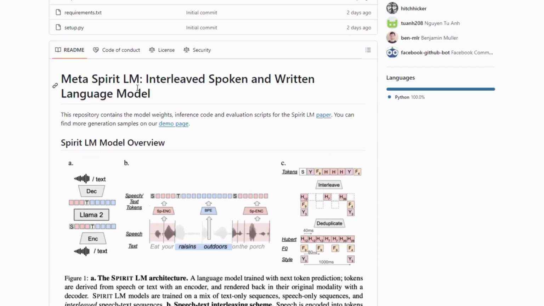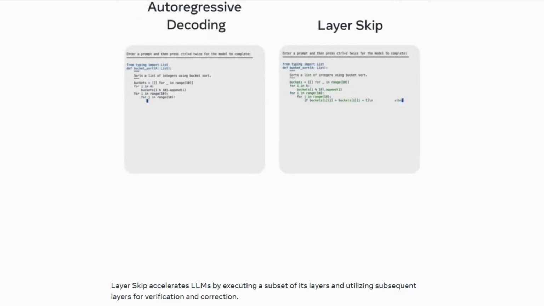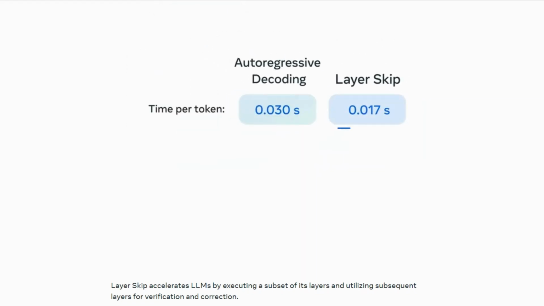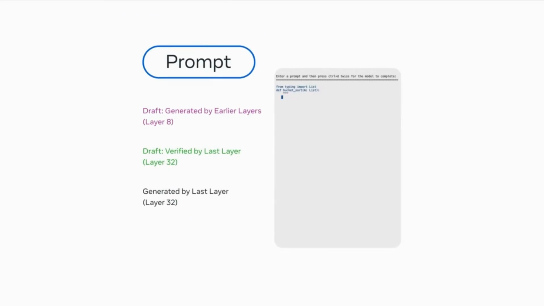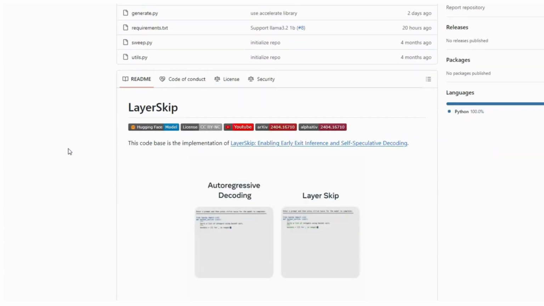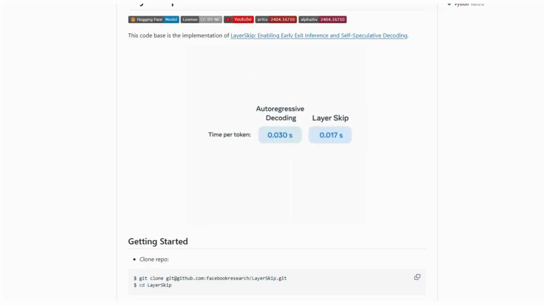But wait, there's more. Meta is introducing Layer Skip, a powerful tool for accelerating LLM generation times without needing special hardware. Large language models are great, but they're computationally expensive, often requiring vast amounts of energy and memory. Layer Skip optimizes this by selectively skipping certain layers during inference, only using the necessary layers for verification. This means faster generation times without sacrificing accuracy. And the kicker? They're releasing fine-tuned Layer Skip checkpoints for models like Llama 3, Llama 2, and Code Llama. These models have been tuned with the Layer Skip recipe, making them robust even when skipping intermediate layers, boosting model performance by up to 1.7x. The inference implementation is now available for you to start experimenting.